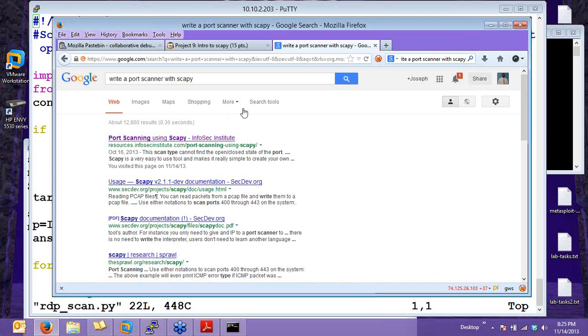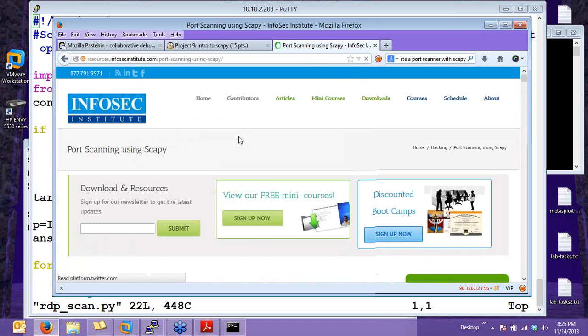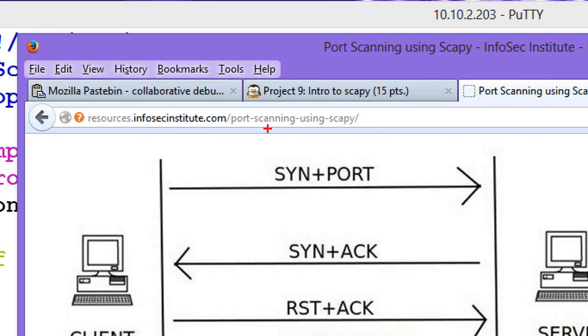Okay, so definitely port scanning. I think this one was a really good one. Being able to do all these different port scan types. It was from InfoSec Institute's website. Really good blog on port scanning using scapy. I thought it was really good.